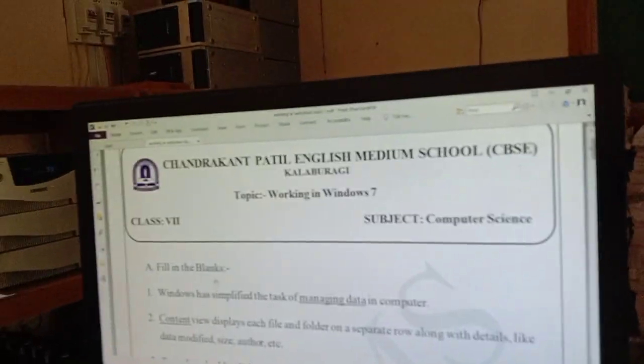Welcome to class 7, computer science, the revision part for your annual exams. Working in Windows 7. First we have fill in the blanks.